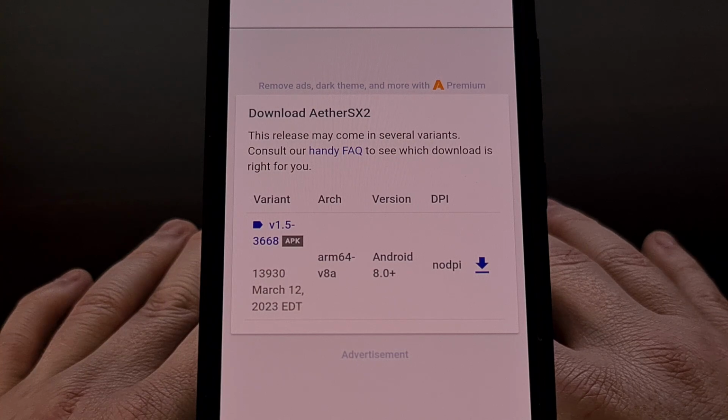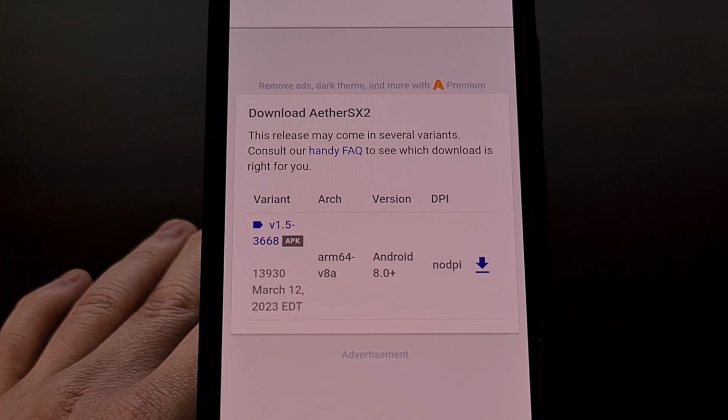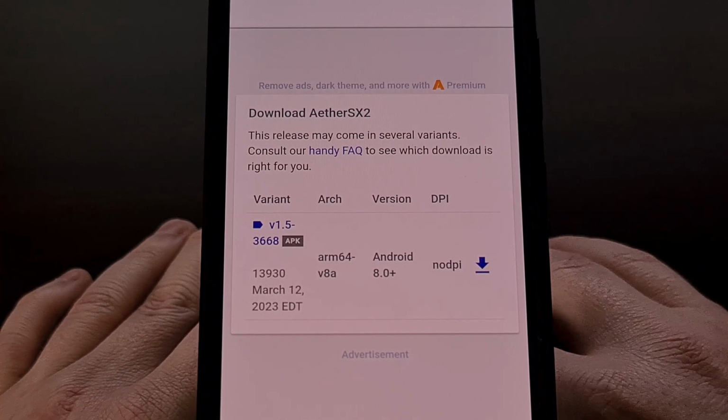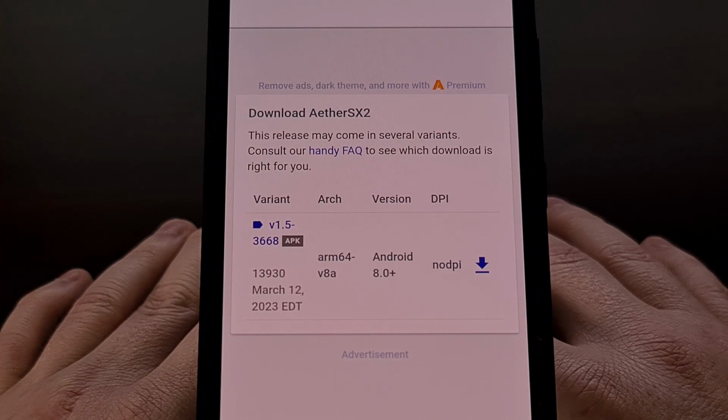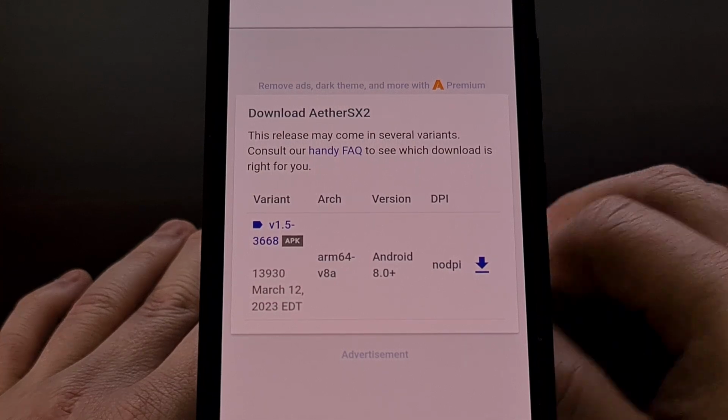If you wanted, you could do a Google search for that specific version of the APK file, but I always recommend that you download APKs from a source that you trust. So I will redirect you to download this from a website called APK Mirror.